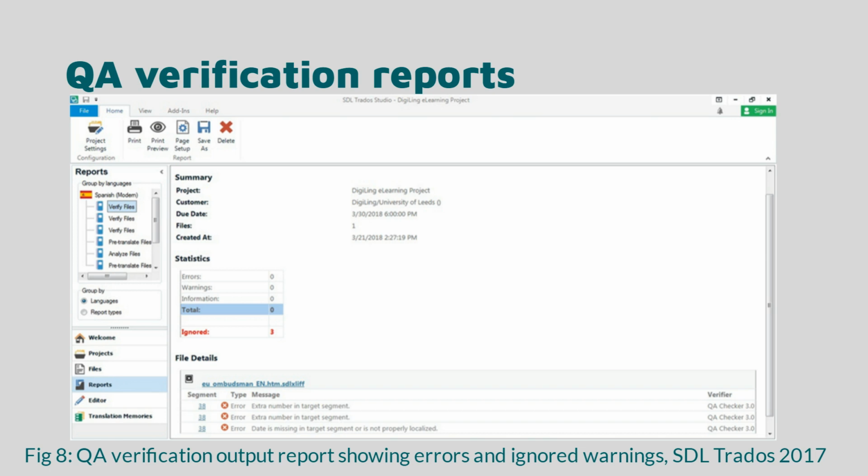Once the translation and the QA checks have been completed, the translator is ready to compile the necessary files and return their translation to the project manager according to their instructions and ready for the revision and review stage.